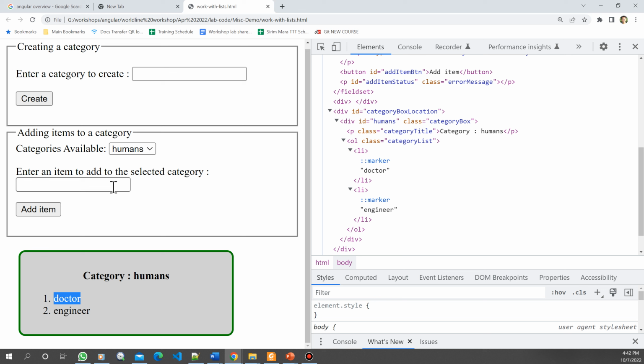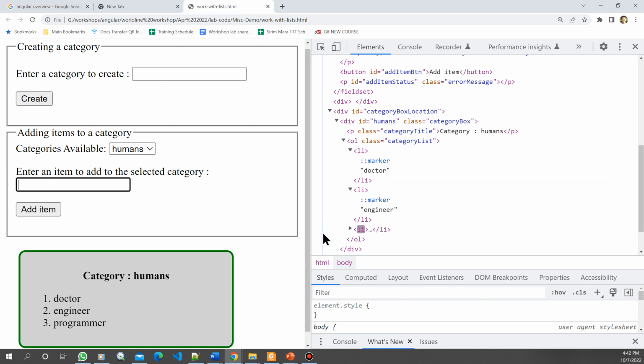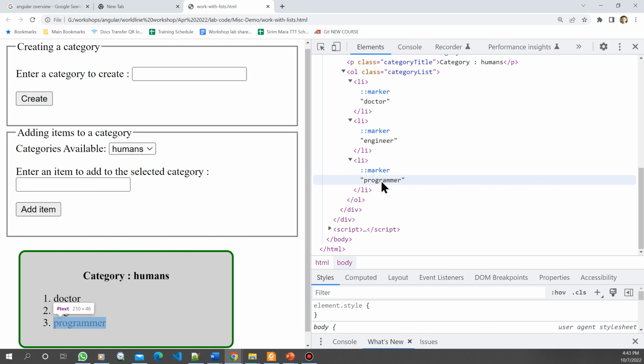Now when I click here and add another item, let's say the item is programmer, because you guys are all programmers. Now let's keep your eye carefully on this section here. When I click add item, you can see dynamically that another LI item suddenly appears there with the content programmer.